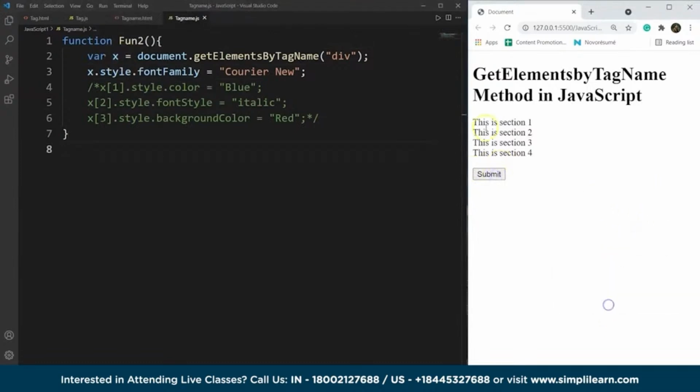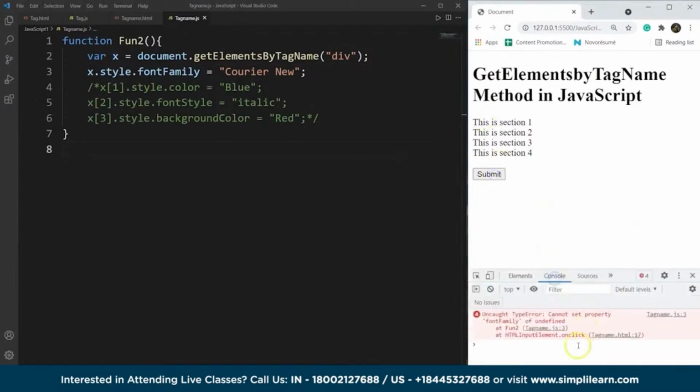So if we go to our console, you can see over here that we have an error. It says it cannot set property fontFamily of undefined. So this is the problem with this getElementsByTagName method. To overcome this problem we have a solution as well. The solution for this problem is we have to use the for loop here. So how does this for loop work?